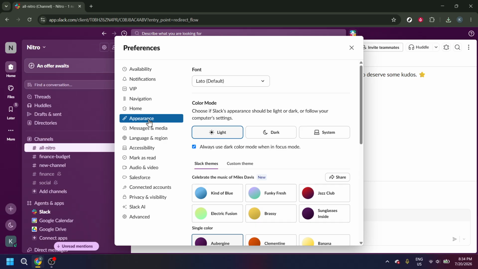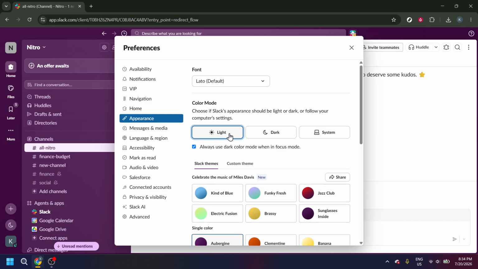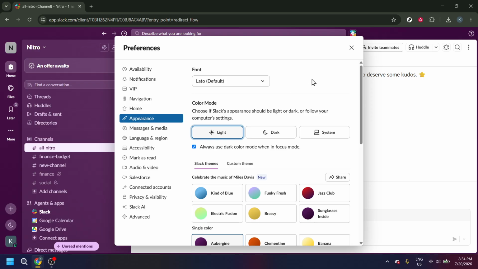Now, choose between Light, Dark, or System. Light mode gives you a bright interface that works well in well-lit environments. Dark mode uses darker tones, which many people prefer for evening use or to reduce visual strain. System mode allows Slack to follow your computer's current theme automatically, which is convenient if your device changes modes throughout the day. As soon as you select the option you want, Slack should update the appearance right away, so you can instantly see how it looks. If one mode doesn't feel right, you can simply switch to another until you find the one that works best for your setup and viewing comfort.